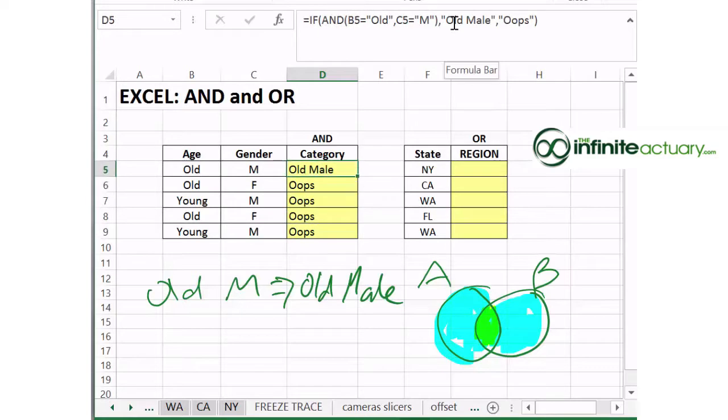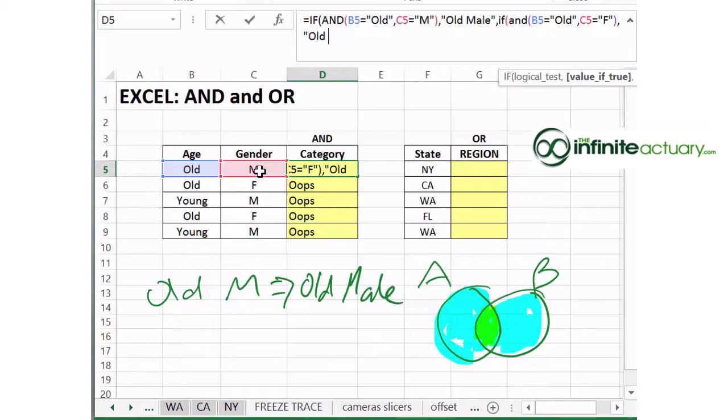Now let's take this a step further, and we're going to use a nested IF statement. Not really highly recommended that you do this, but hey, you're going to see it throughout your career, so I might as well just show you. If AND old and M, then we're going to return old male. But if that is not true, we're going to do another test. AND, let's do old and F. If that's true, we're going to return an old female, and so on and so forth.